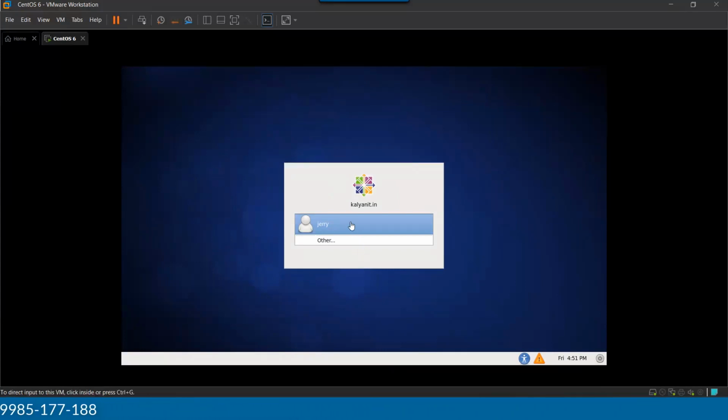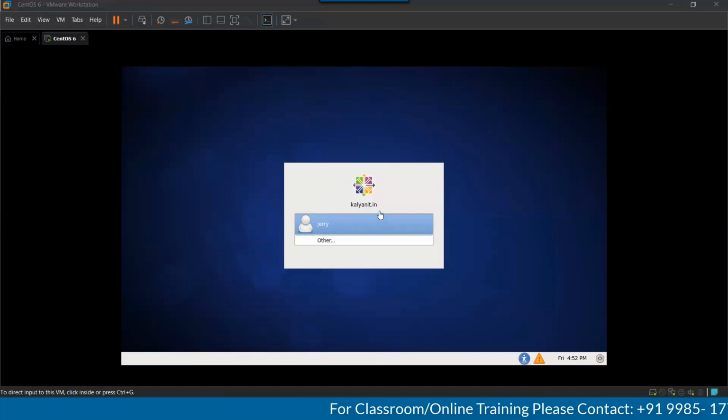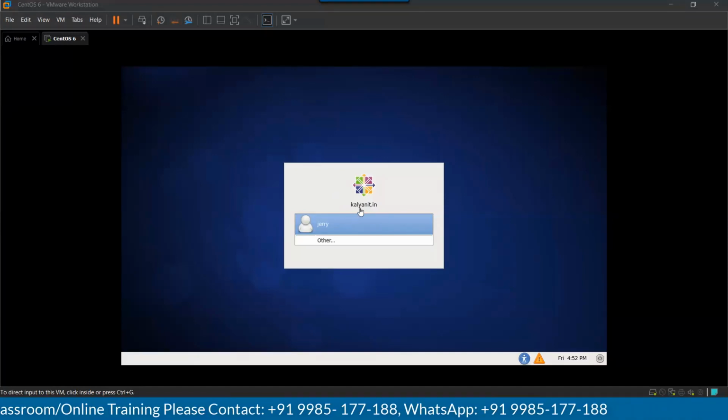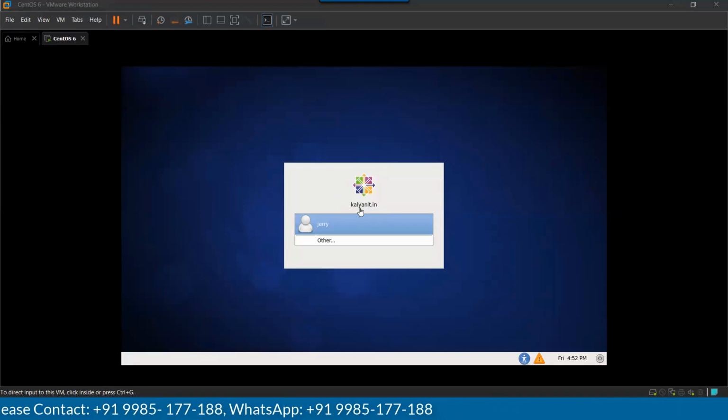Okay. So here, while installing the operating system, I selected the desktop option. That is the reason the screen is like this. Now tell me, what is this kalyanit.in? Can anyone tell what is this kalyanit.in? Kalyanit.in is my host name, computer name. This is my computer name. After entering the operating system also, if you want to change the computer name, you can change it.